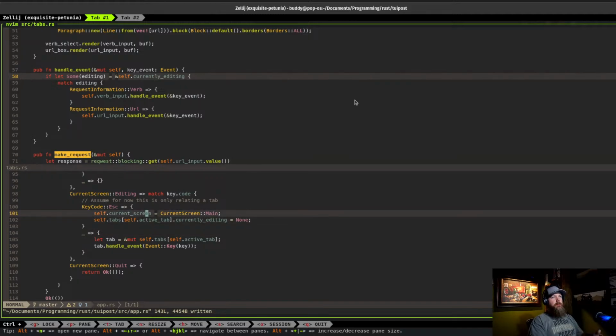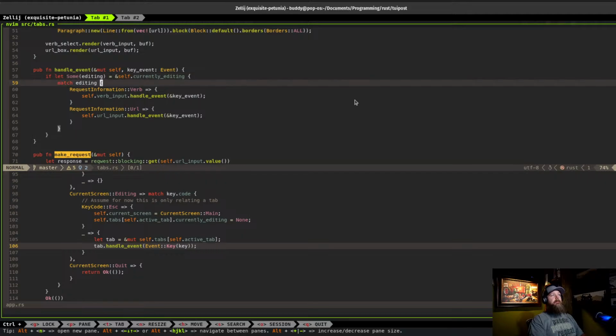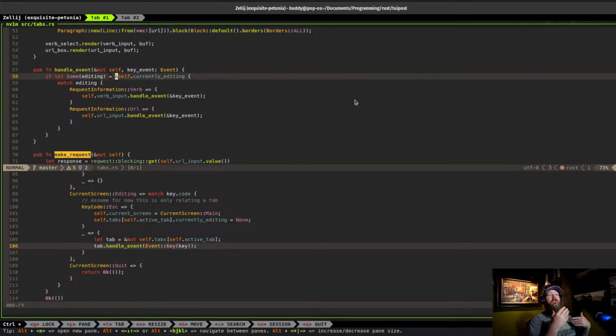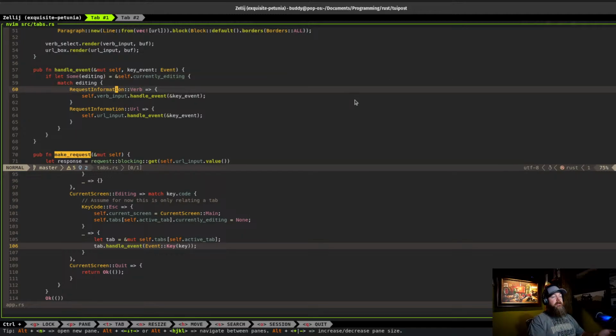Okay, escape goes back to current screen main. We're getting the current tab, and then we're sending it the handle event. From there, it's saying, hey, which text box are we editing on? Cool. Let's pass down the event further. We're good.